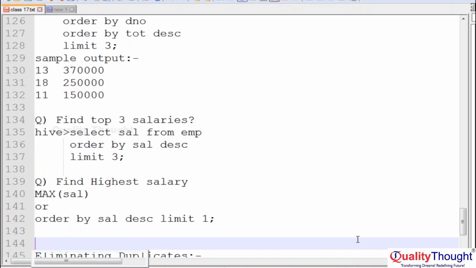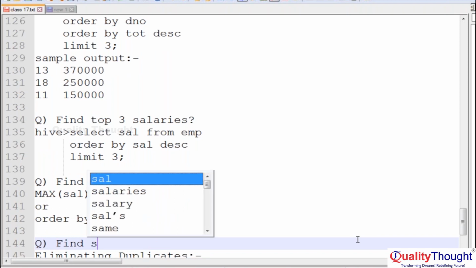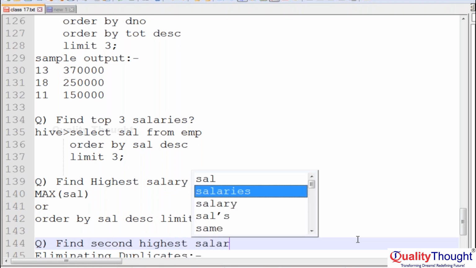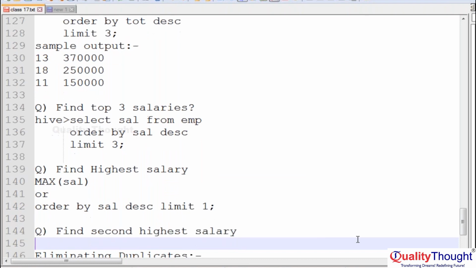Sometimes they may ask one more question: find the second highest salary. Try this one to find the second highest salary. Limit 2 means it displays 2 salaries, right? But we want only 1. Try limit 2 comma 1 and tell me what the output is.